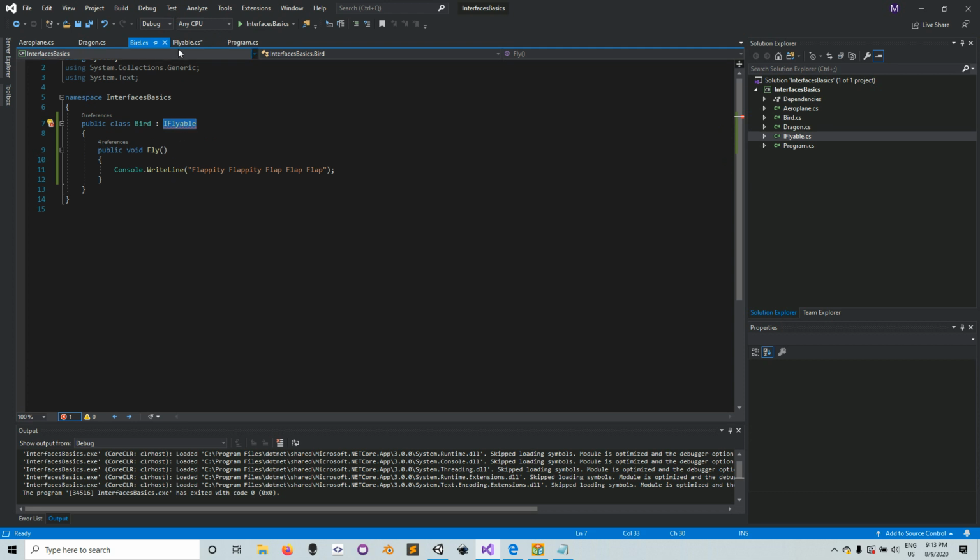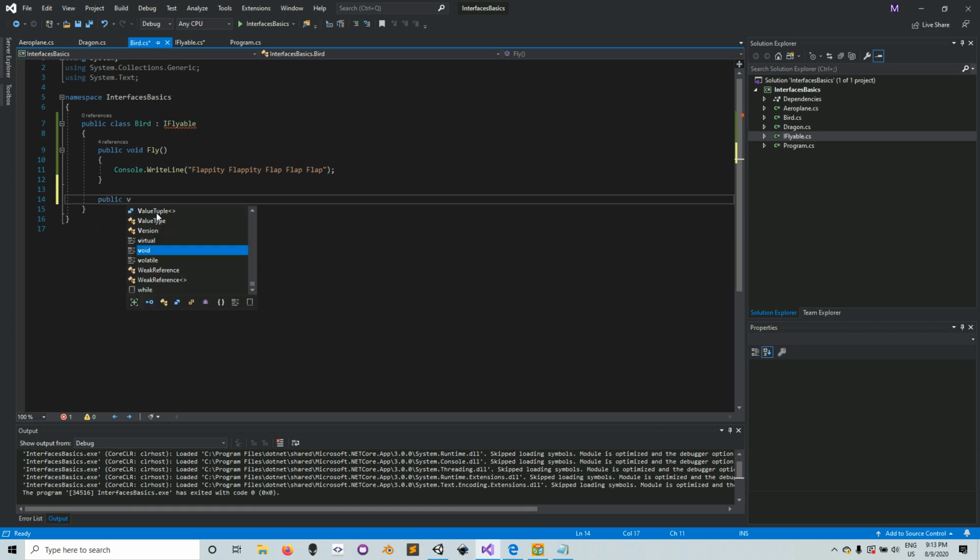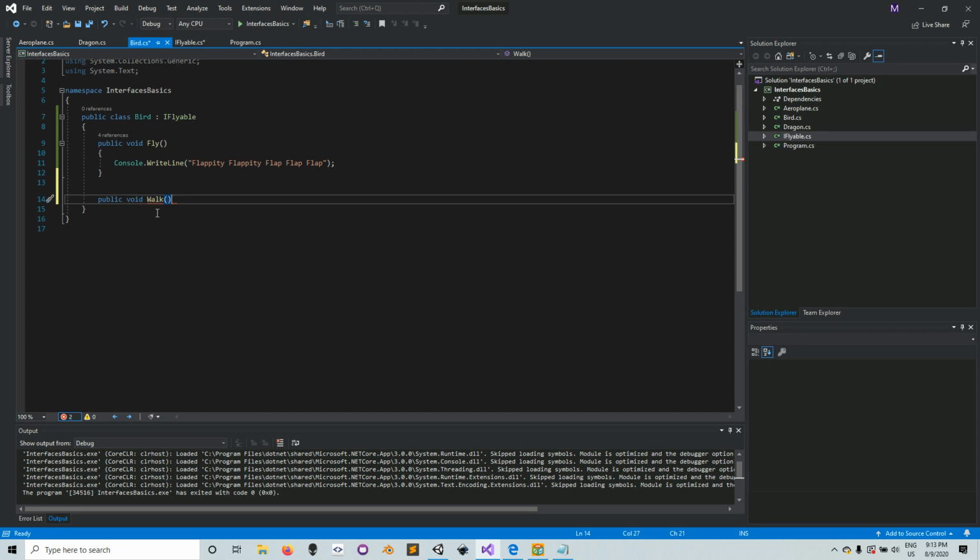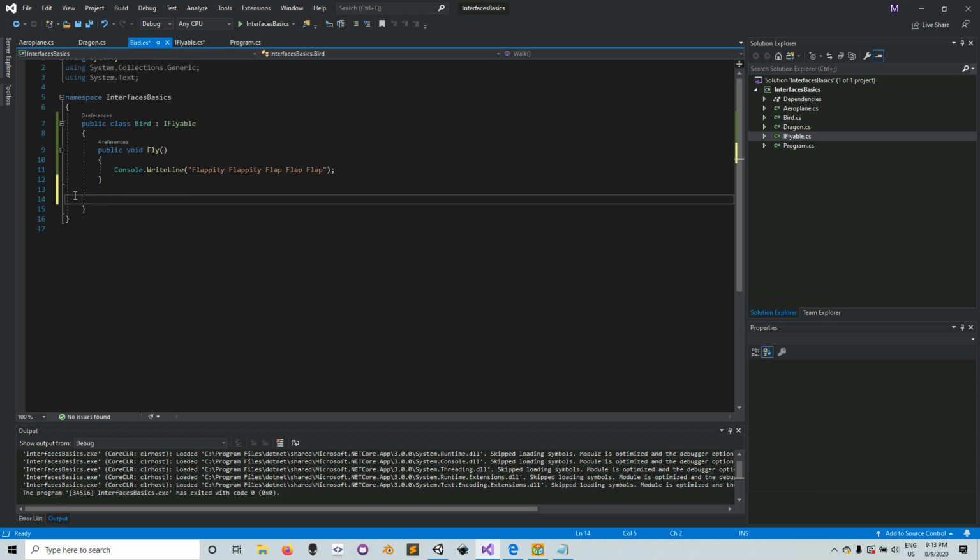So if we say this interface contains fly and walk, it means that every class that implements the interface, like a bird class that implements it, has to have a public void fly and a public void walk. Okay, and when you do that, you will see that the red line goes away. Okay, so let's just remove that. I just put that to give you further explanation.